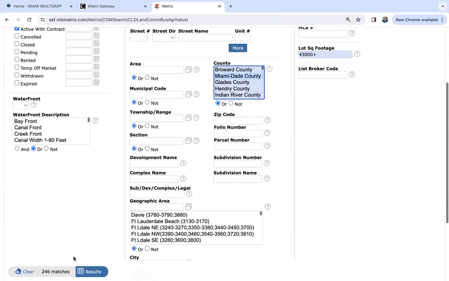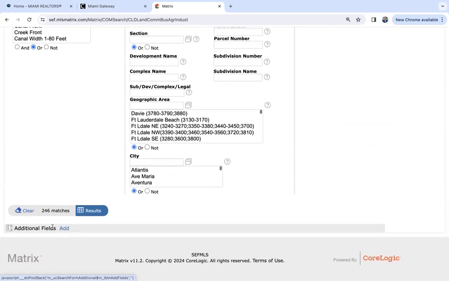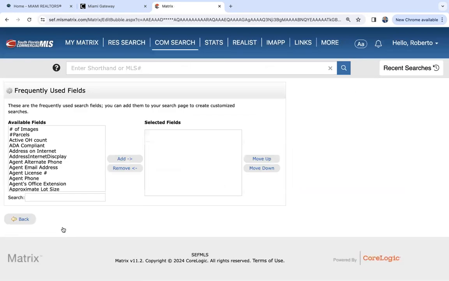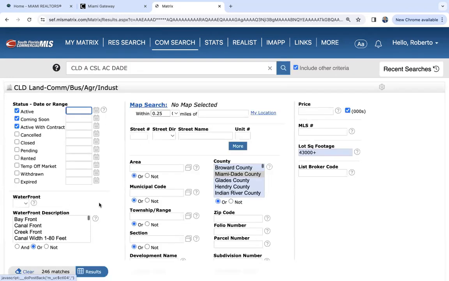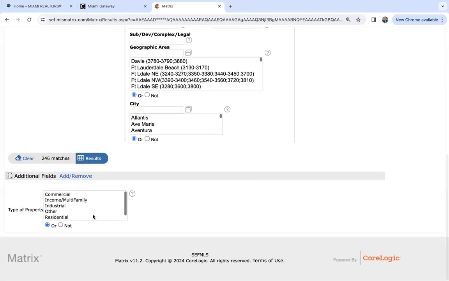Now we're going to come down here to additional fields and click on add. Then we're going to type in the search the word type. And over here you have type of property. We're going to select that, click on add, and then click on back. By doing that, now you have the types of properties, so you can click on industrial, if that's what you're looking for.